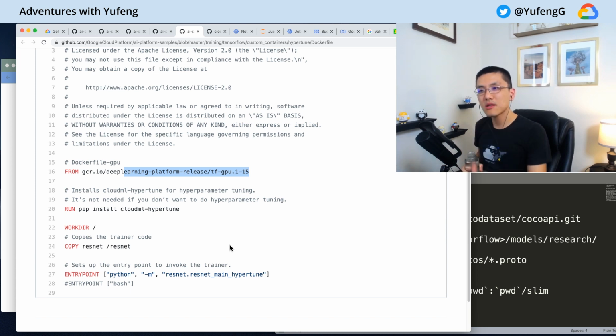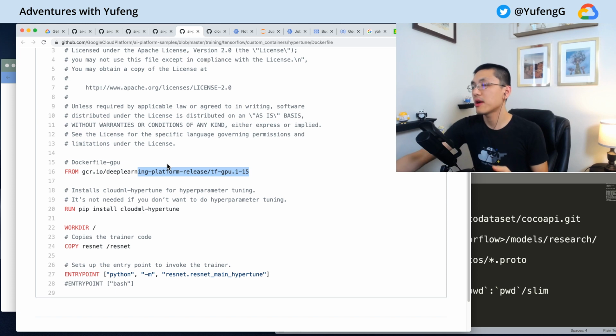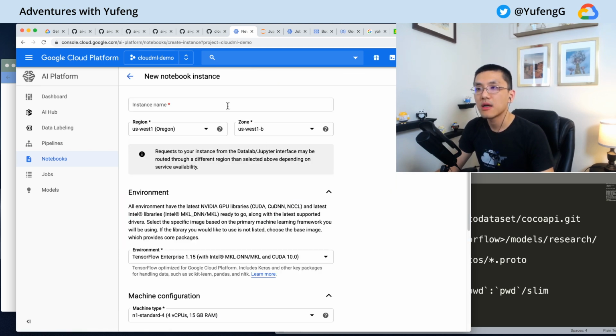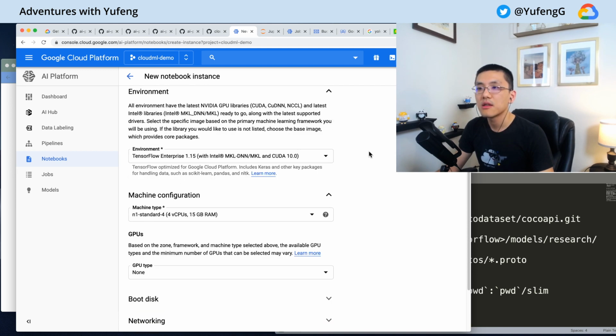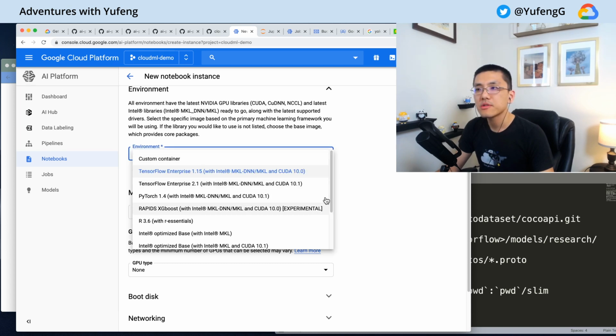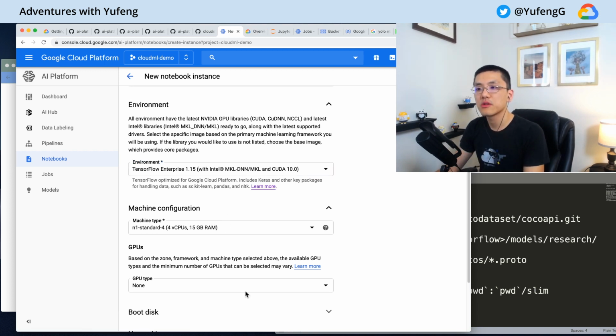And you'll see that it's pulling the file from the Docker file -GPU. So it's grabbing a GPU-enabled deep learning platform release image. As it happens, this image is the very same as the one that we are using right now. How do I know this? Well, when we created this image, I'll show you here. If we make a new instance, I'll ignore all this stuff, and you can see here when we choose the environment, this is where it's all defined in combination with all the other kind of machine types and whether there's a GPU and things like that.